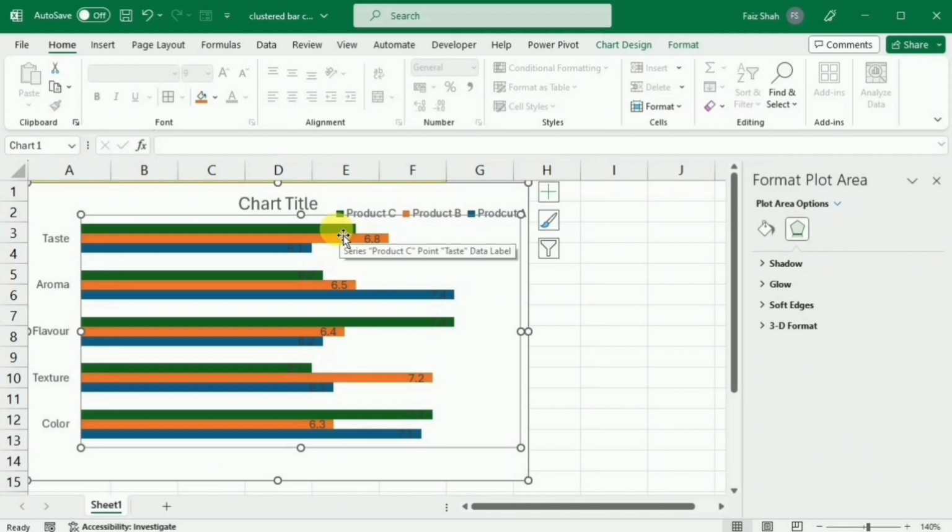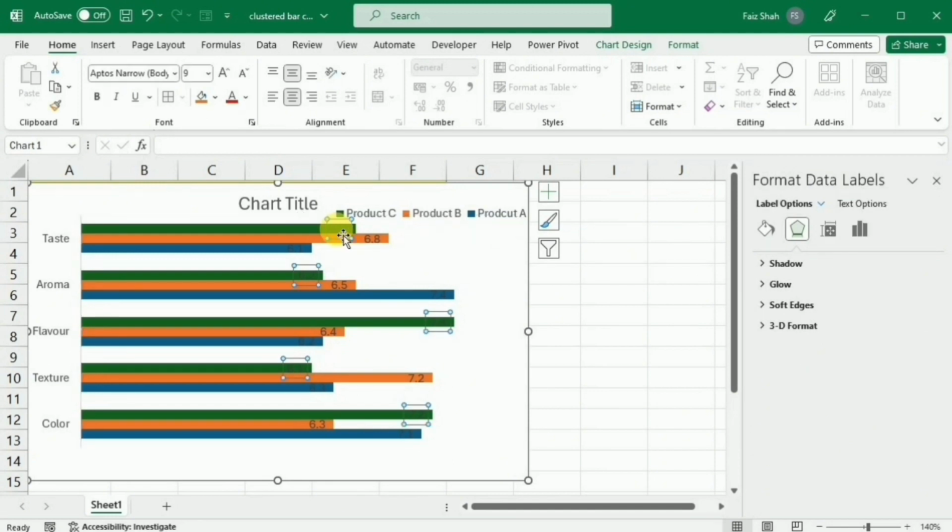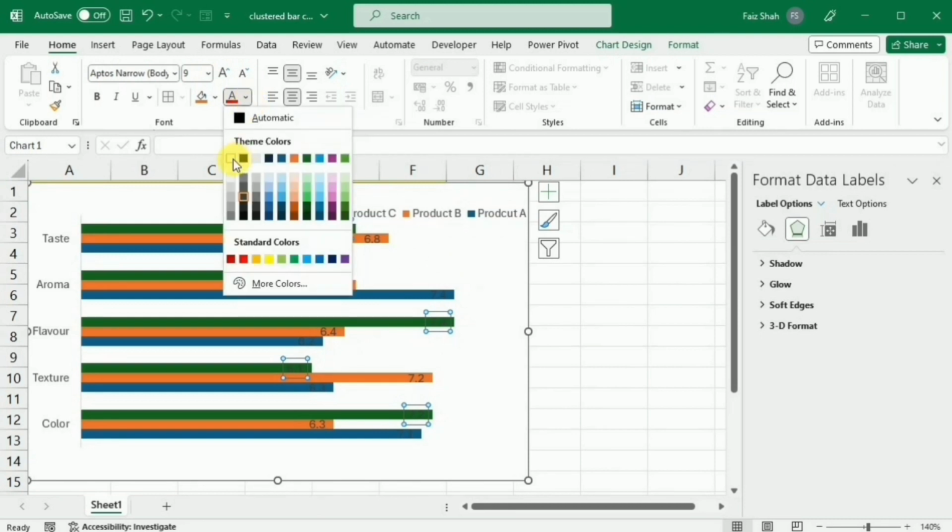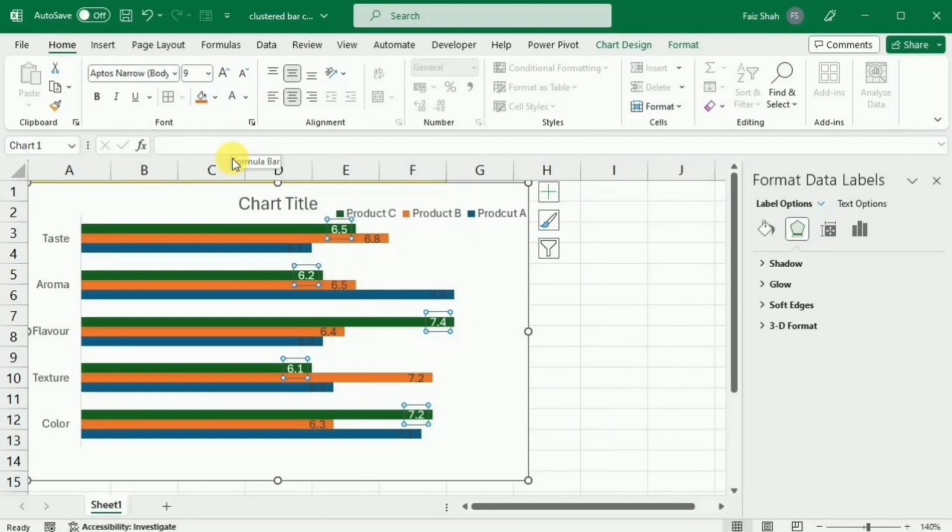Now I will change the color of this data label, so I will click to select and then change the font color to white. Make them bold with the help of the shortcut Ctrl B, and similar will be done for the other products.